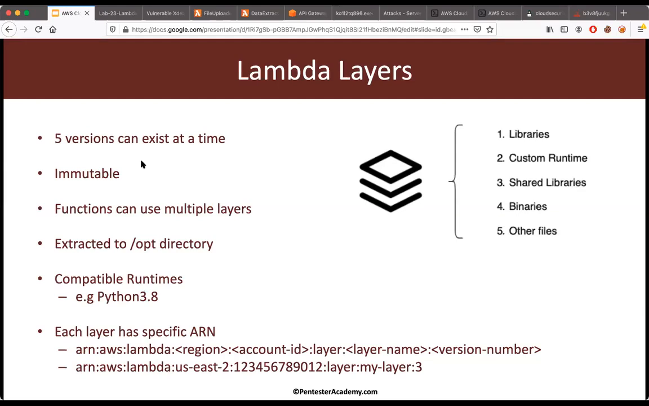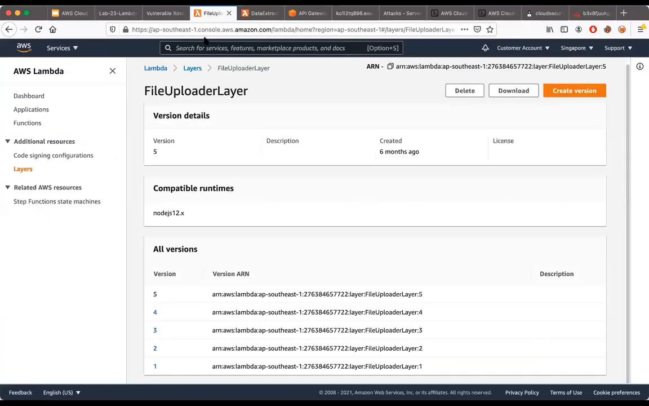So now 5 versions can exist at a time. Now it's important to note that once we have created a layer, we cannot change it, right? So for example, once we have created a version of it, this is immutable. And in order to change the layer, we have to delete a version and then create a new version of the layer. So Redis, I think this answers your question, right?